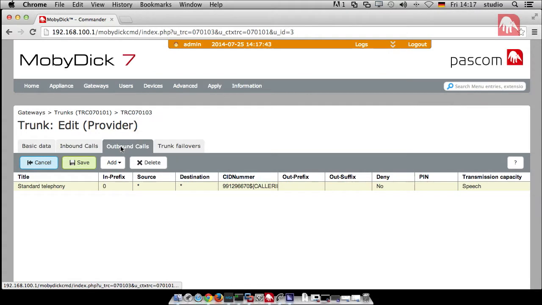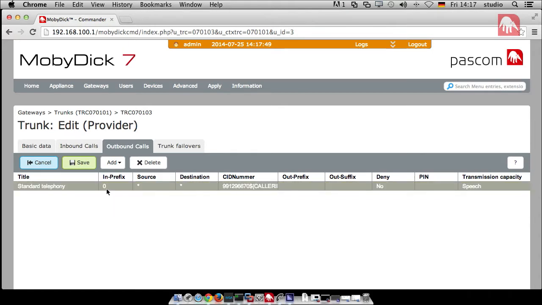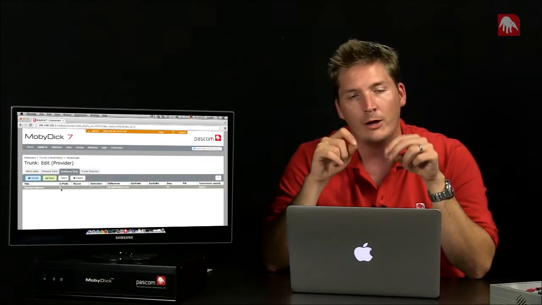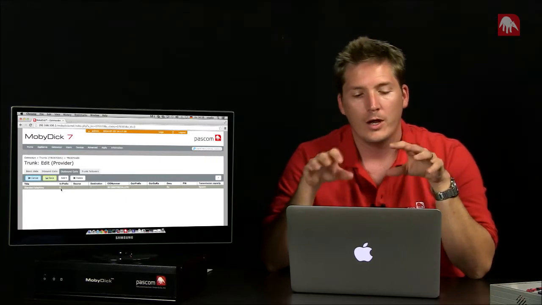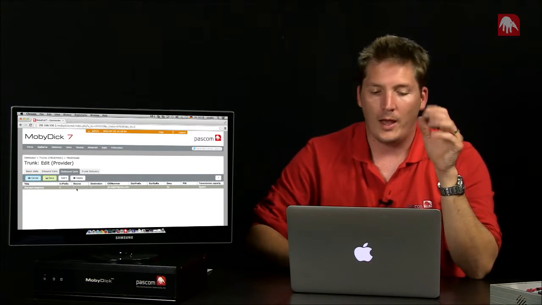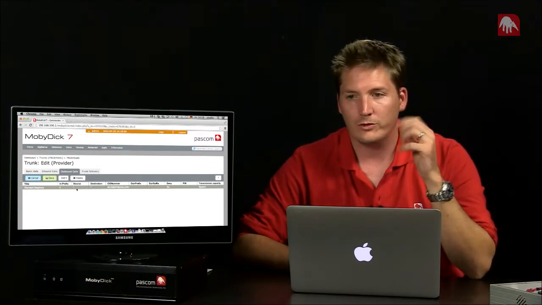Moving on to outbound calls. Again, we have the standard setup here, thanks to the assistant. And as I talked about earlier with the incoming calls with the prefix having 0, in our system, we have to have the 0 as the outgoing prefix. So before we can dial an outside line, we have to dial 0. This is set up automatically for us in this system. And again, it doesn't matter about the source because it's us. And the destination, again, it doesn't matter, so there's nothing there.